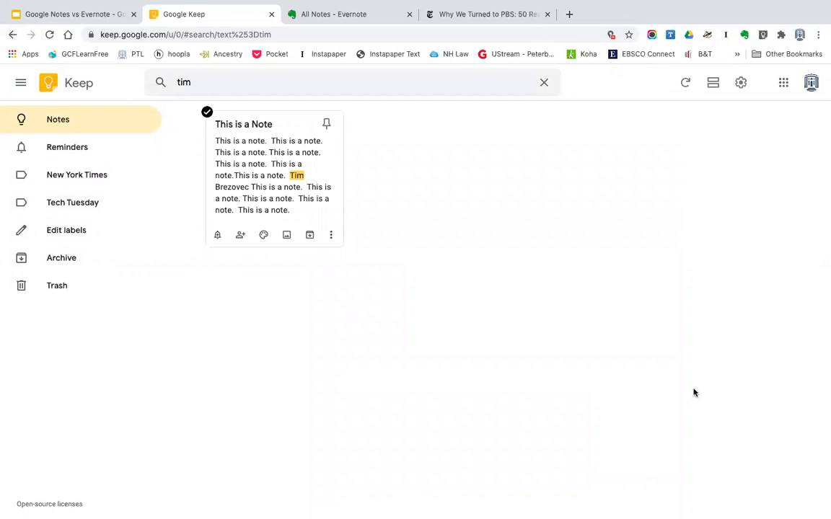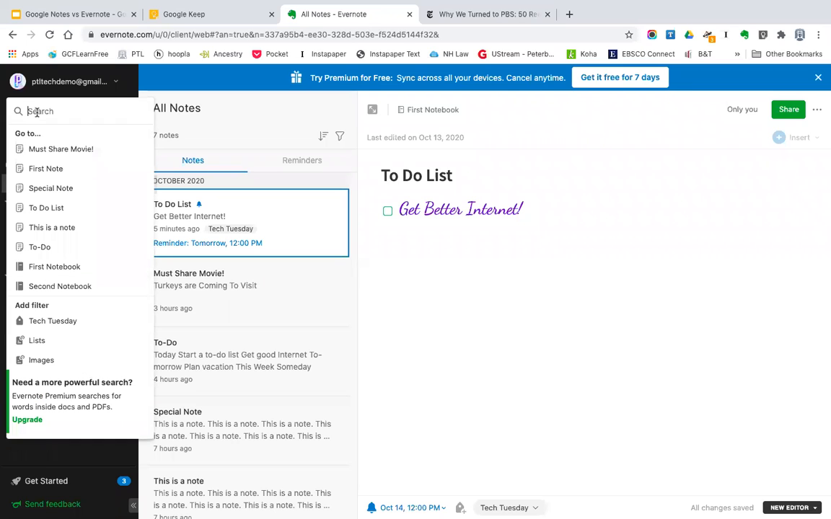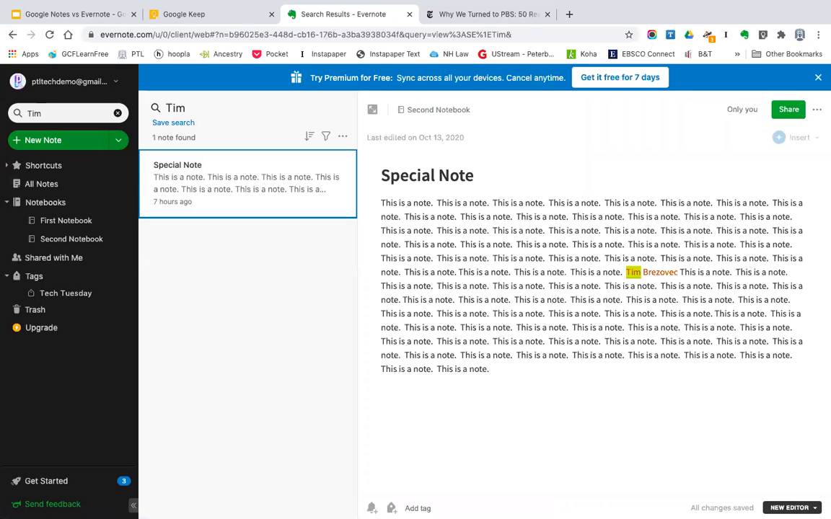Now let's look at Evernote. Okay, so here I am in Evernote. And all I need to do is go up to this search bar and click in it. Now I can search by the title of the note. I can search by notebook. I can search by filter. But I'm also going to see if I wrote a note in Evernote for Tim. So let's just do that. And here you go. There's the note. It searched all the text of all of my notes and it found Tim's name. So that's fabulous.